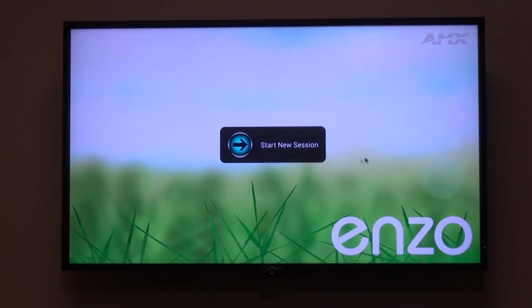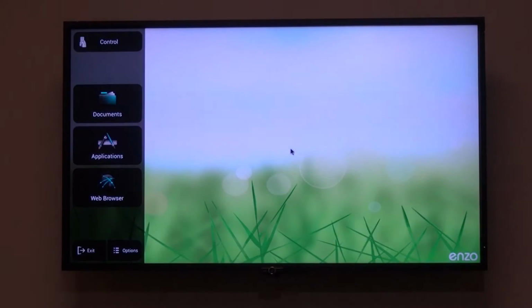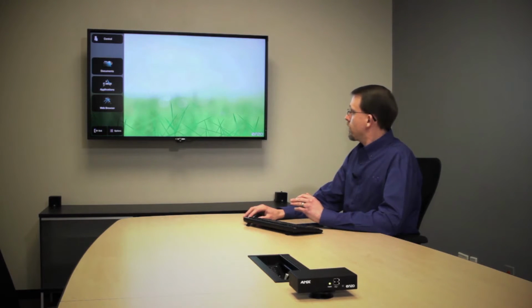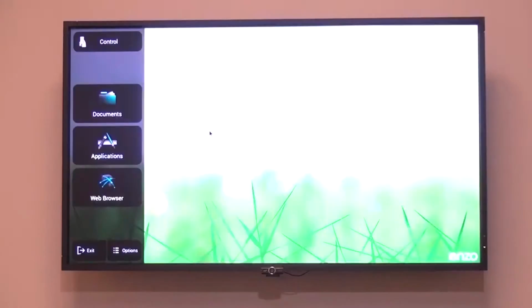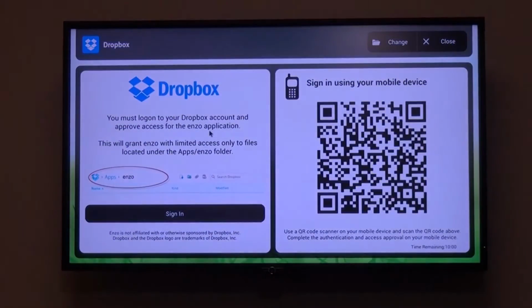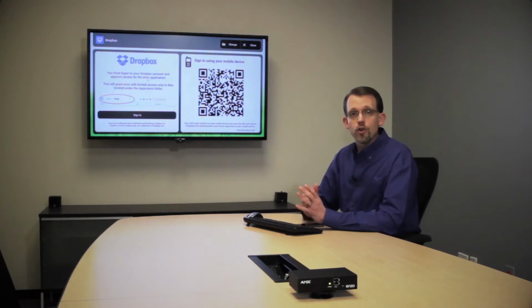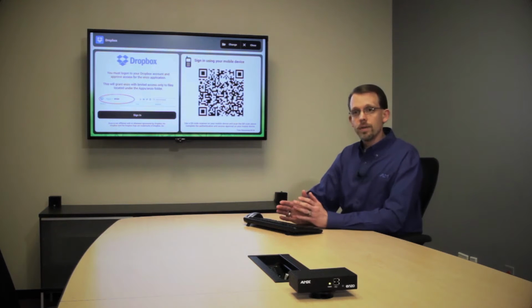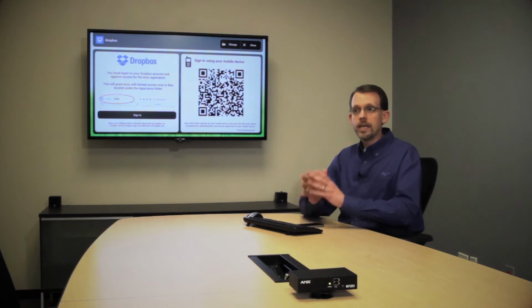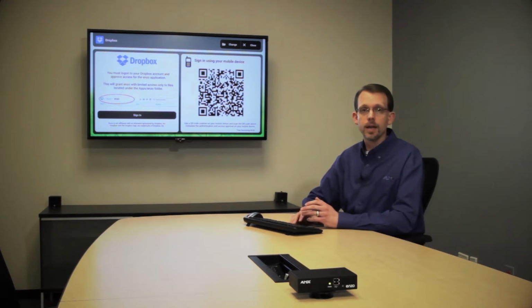When you come into a meeting space, the first thing you need to do is start a new session. And then you're going to pick the document icon on Enzo. And you're going to select your content source, which in this case will be Dropbox. Now, I'd like to mention that these are your files in your Dropbox account. And at no point up until the meeting starts have you actually given any Enzo device access to that account.